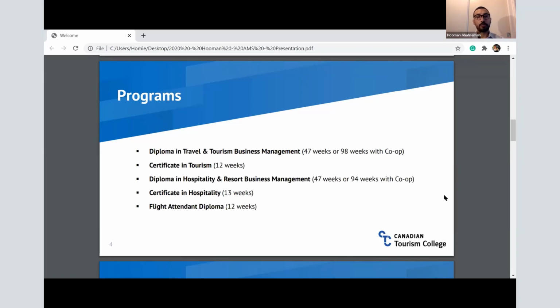And finally, we have our flight attendant diploma, which is an employment training program. It gives them the essential training that airlines would be giving them, and it makes them stand out amongst the rest of the applicants when applying for airlines. They'll be familiar with all of the skills they need to have, as well as the side certificates that they need to hold to be eligible to be hired for that position.